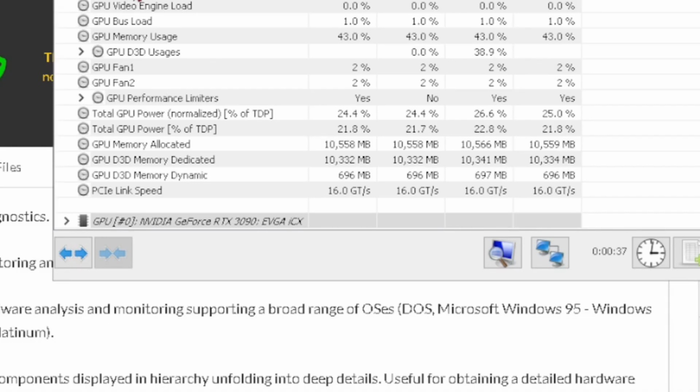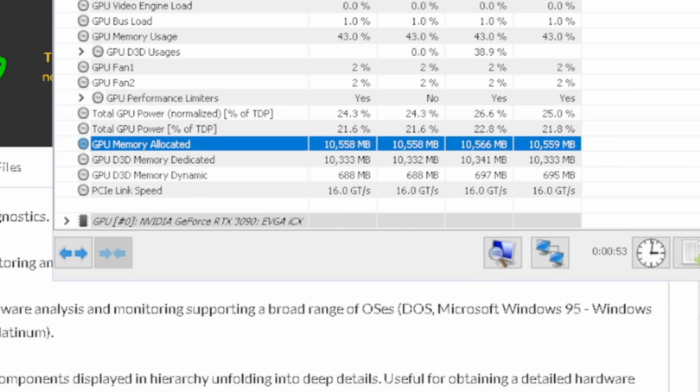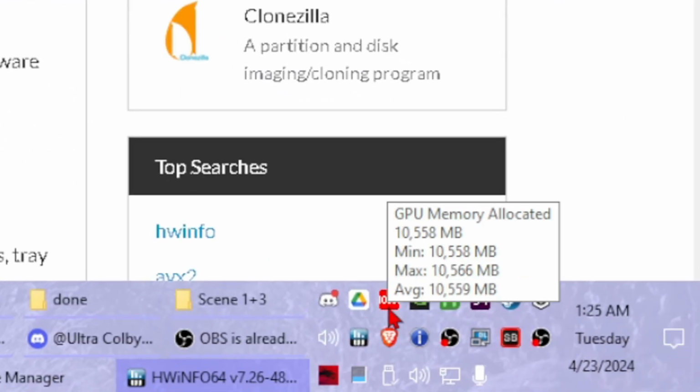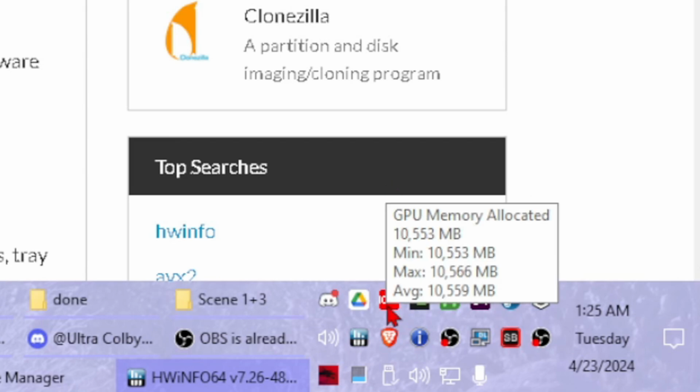And what you want to find in here is allocated GPU memory allocated. That means memory set aside. It doesn't necessarily mean it's using that much, but nothing else can use it. So we want that number. You right click it, hit add to tray, and you get this tiny little number. You can hover your mouse over to double check the amount. But you notice that it says 10553.